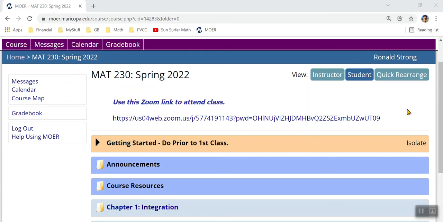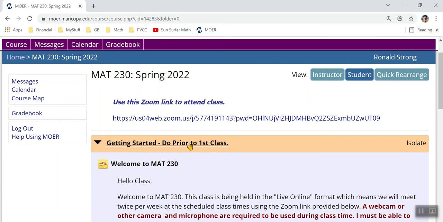So this is the homepage of the MORE classroom. Now, don't be concerned if this is not your class, MAT 230. If you are in MAT 213, the classes are set up exactly the same. So right up at the top here is the Zoom link. This is the link that you will be using in order to attend class because this is a live online classroom. We will be meeting twice a week at scheduled times, and this is the link that you will be using to attend class. Below that is the Getting Started message.